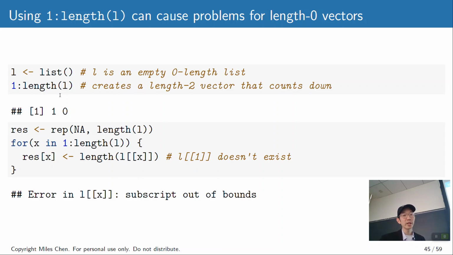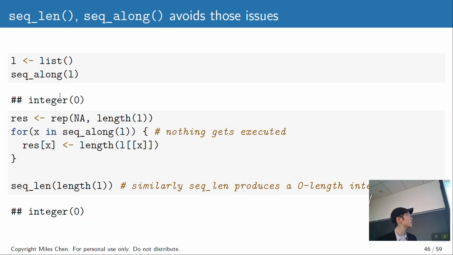So instead, use something like seq_along. If you have an empty list and you do seq_along L, you get a 0 length vector. And if you do a for loop on a 0 length vector, it just says, well, there's nothing to execute, and it doesn't execute anything, and there's no error that gets produced. seq_len also, similarly, when you ask what's the length of L, it's 0. seq_len 0 produces a 0 length vector. Also, no problem there.